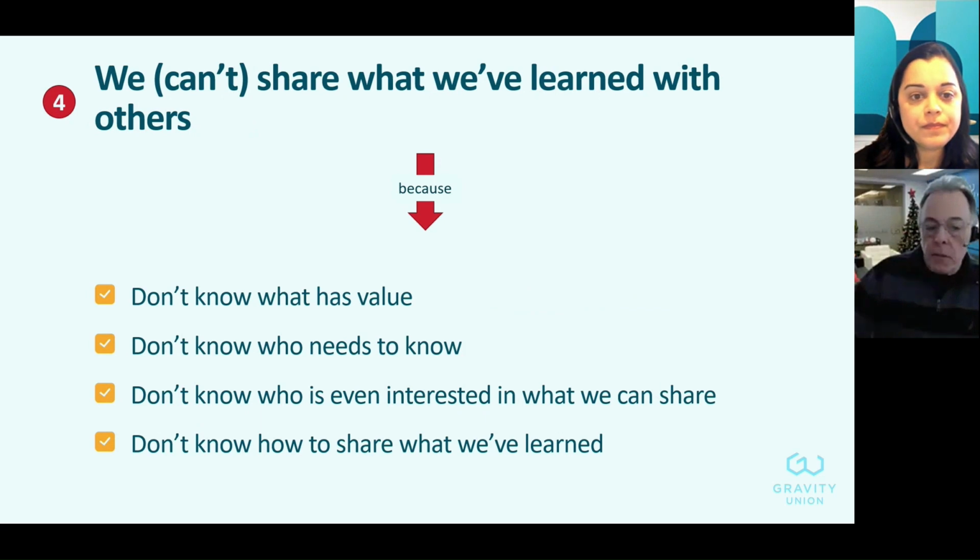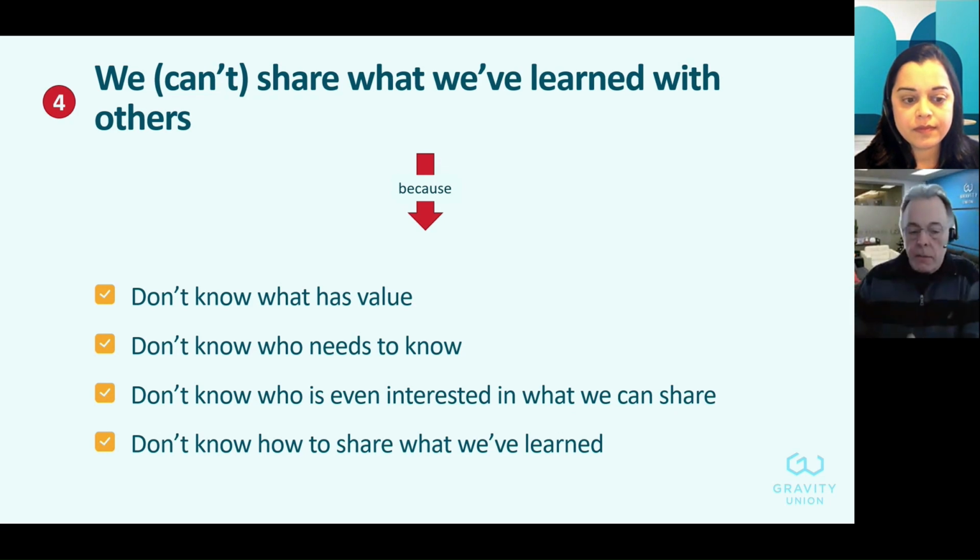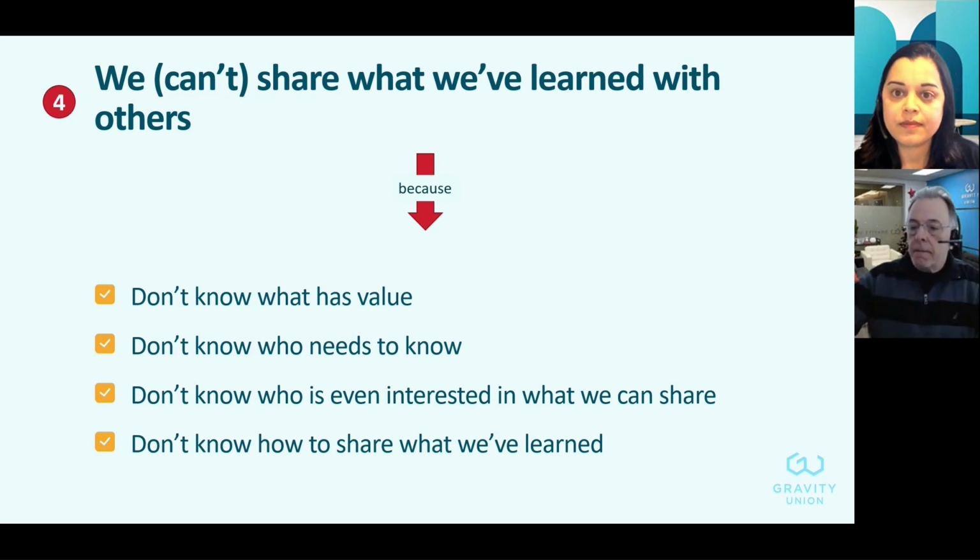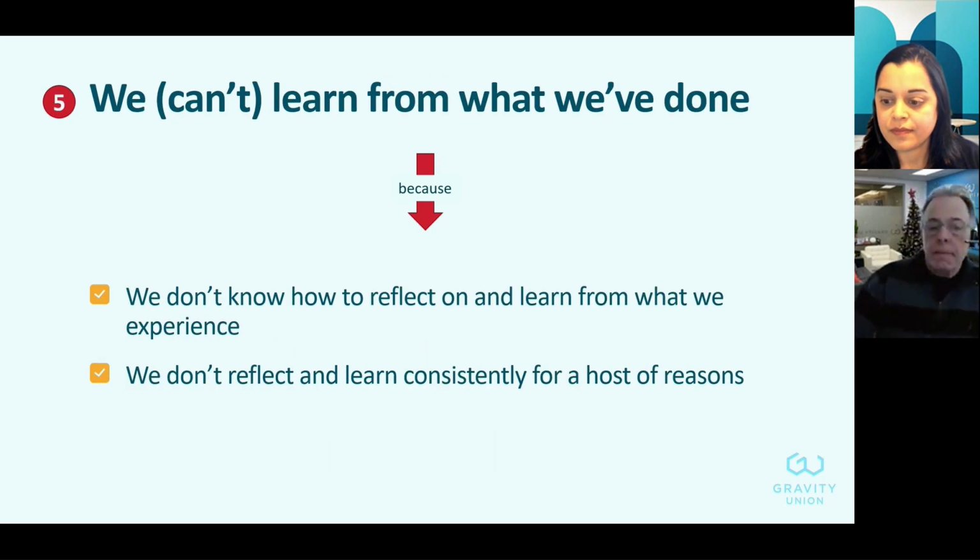We can't share what we've learned with others. Don't know what has value. Don't know who needs to know. Don't know who's interested, don't know how to share what we've learned, right? How do you frame up some information so somebody can actually best learn from it to apply in their particular circumstance? So that's both a current and a future problem when you think about it. There's, okay, what's got value and interest today, and what might have value and interest 5, 6 years down the road or longer.